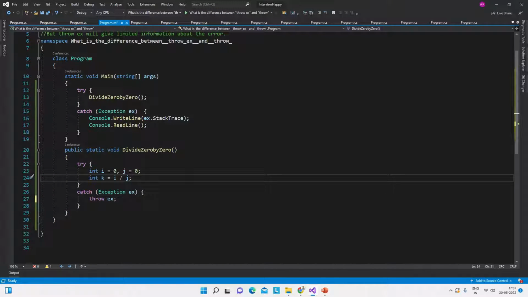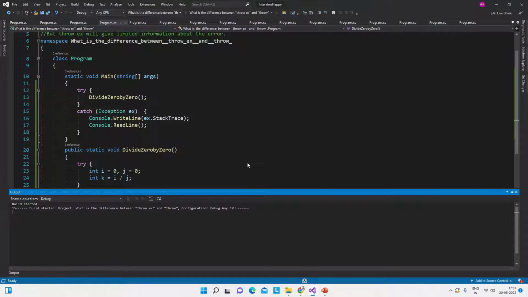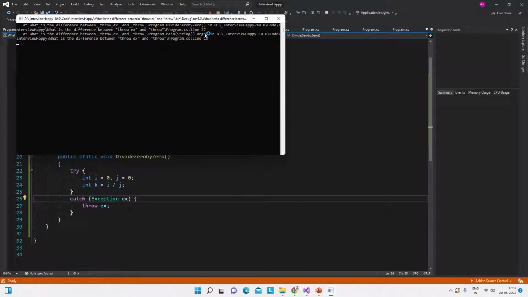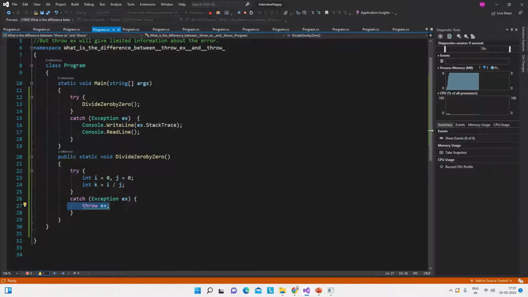Now I have converted throw to throw x, and even the .NET compiler will say that rethrowing caught exception changes stack information, so it is also giving you a warning. Let's execute this and see what it says. This time the output says that the problem is at line number 27, which is this line, but this is not correct. So always use throw, do not use throw x.